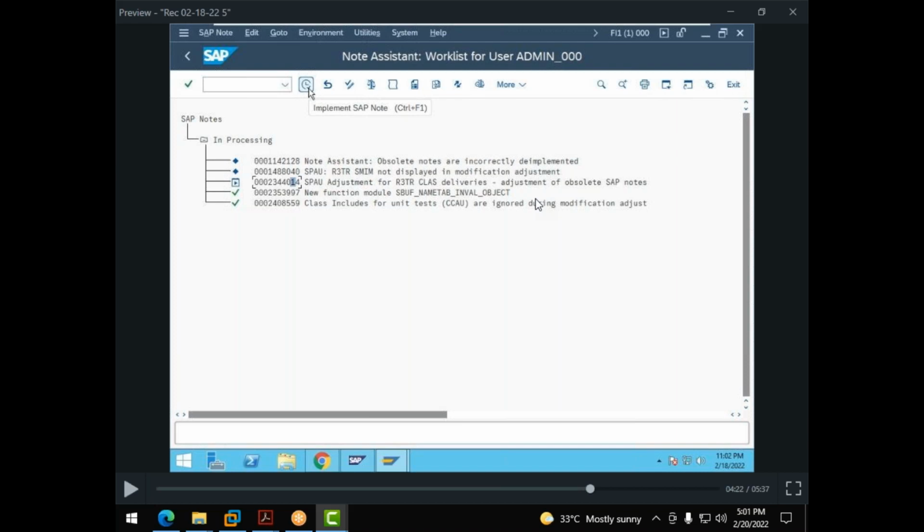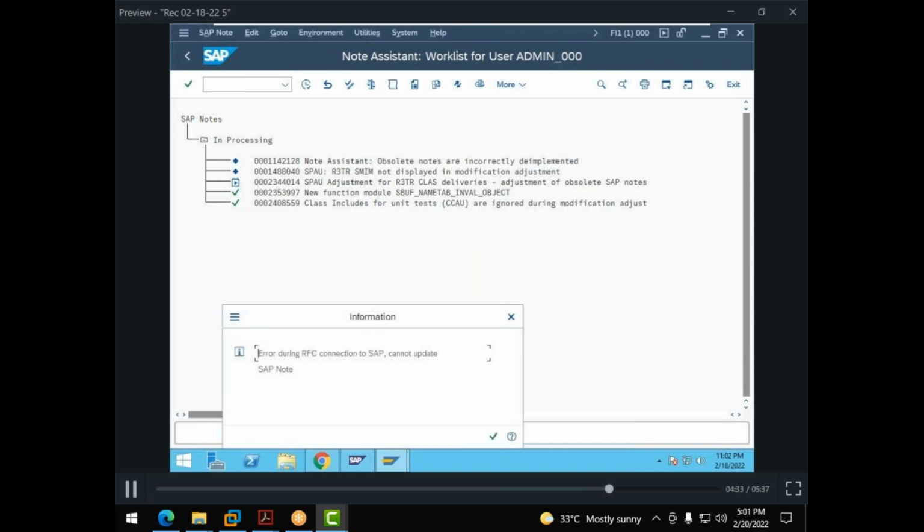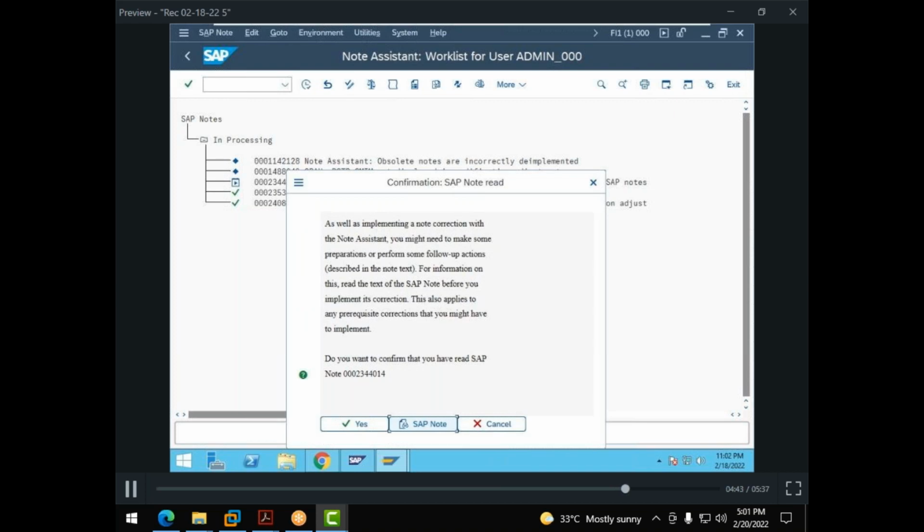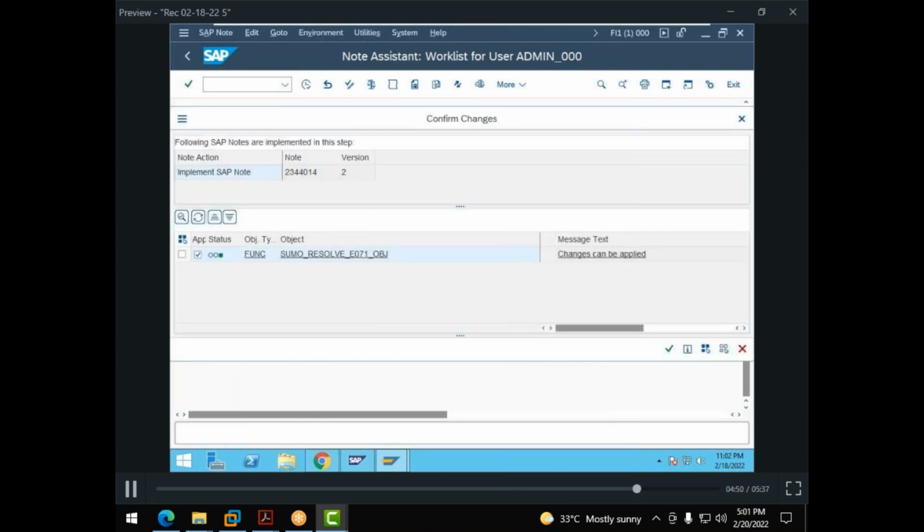Implemented means we get a green tick mark. Okay, select it, click that implement SAP. Click continue, continue. Click yes, yes, click here. Click continue, continue, click here.